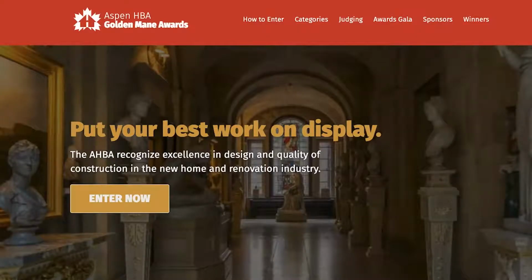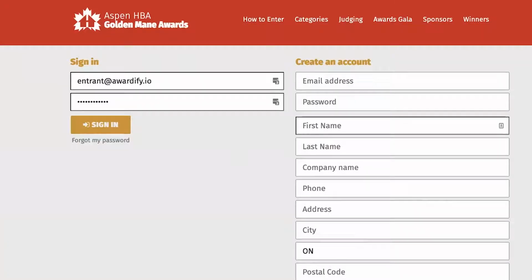Here's an overview of how a judge would go about evaluating entries as part of your Awardify program. Just click on the sign in button anywhere throughout the website. Just go in as a judge account.